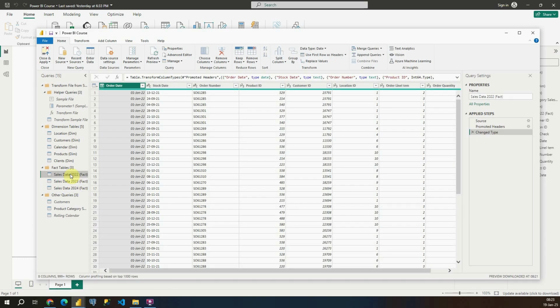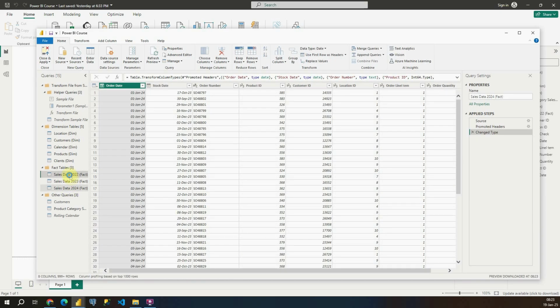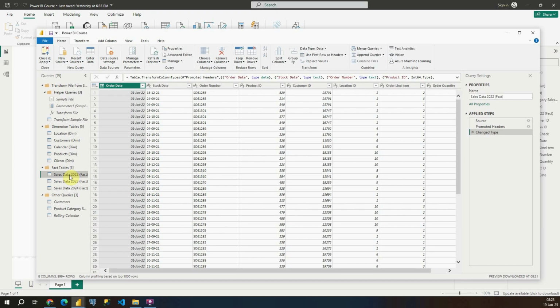Now, I'm going to be appending those two tables to this one. And actually, I'm going to be creating a new table that will contain these three tables. Let's go to append queries. Let's click on this button here, and we will have two options. Append queries as new. If I click on the first option, I'm going to be appending two more tables to this existing one. But instead of that, I'm going to create a new table, and in that new table, I'm going to include all of these tables here. Let's click on that option.